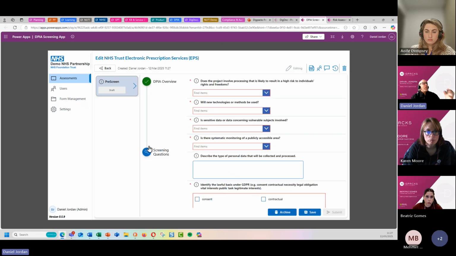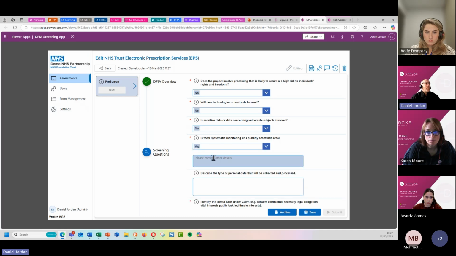I've done this first subsection, and then it moves me on to the next section of screening questions. I'll just keep it super simple for the purpose of the demonstration. But what it does give us the opportunity of doing is, depending on the type of answer that I give, there's certain dynamism about it. By virtue of saying yes to this question, it then gives me the option of recording further information.